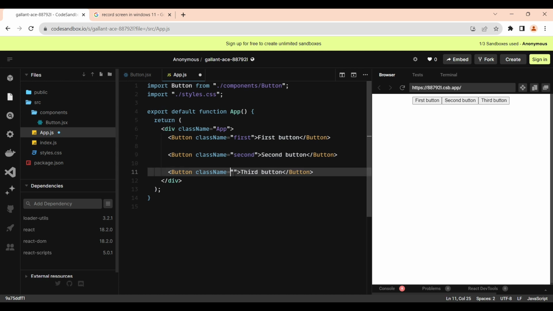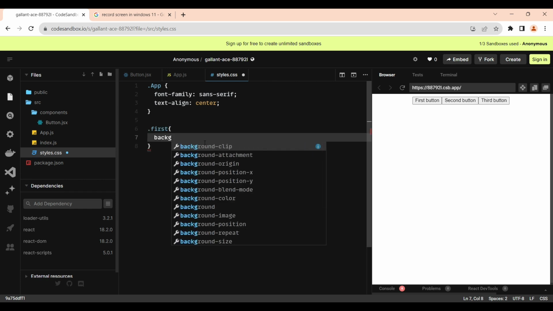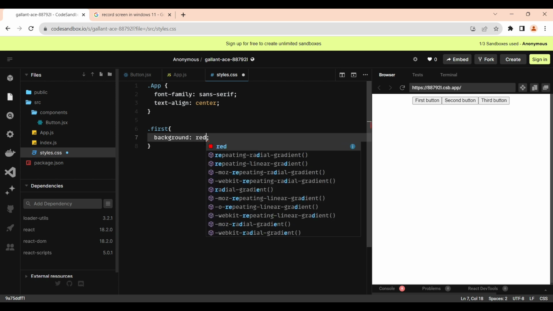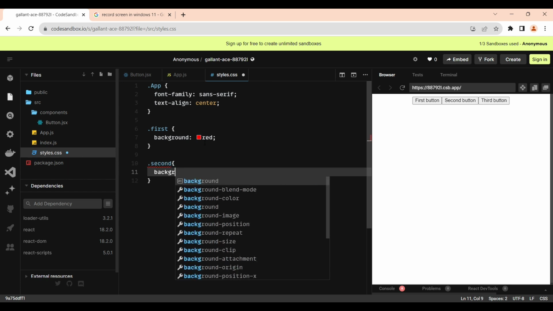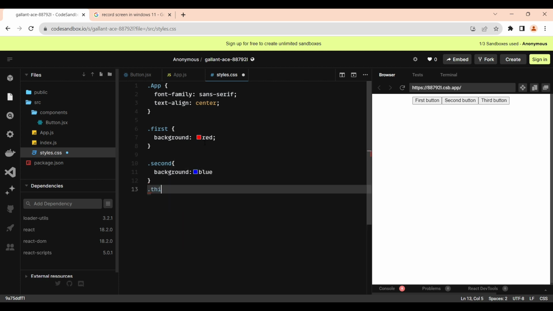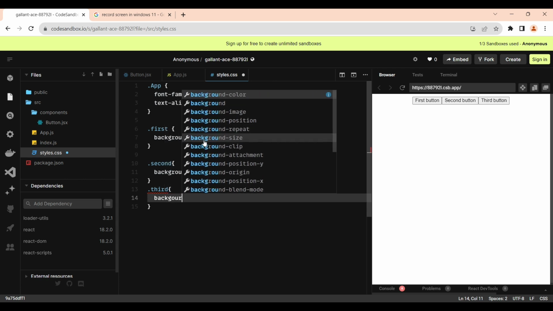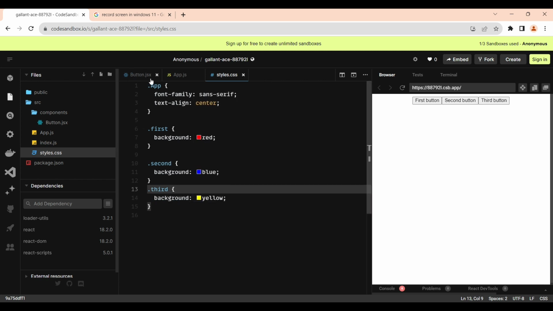We have given class name first to the first button, second to the second button, and third to the third button. Now let's give a basic simple styling to these buttons. For the first button we will give a background color of red. For second and third we will give some random colors. We have given the CSS.